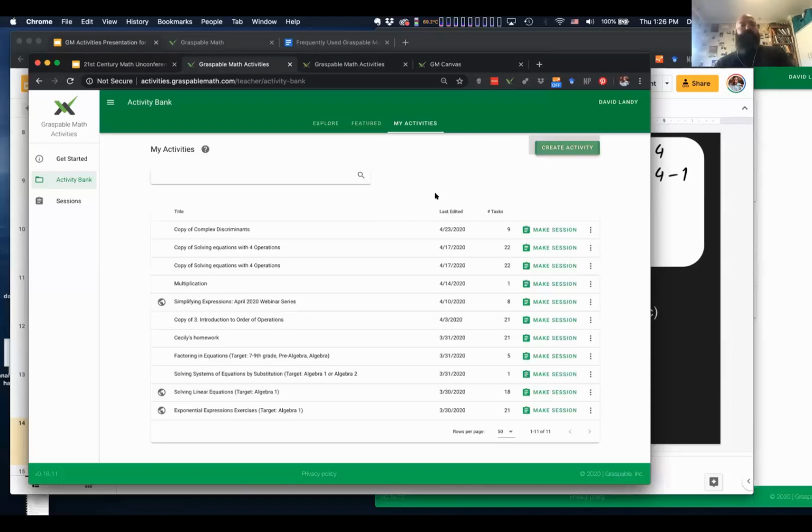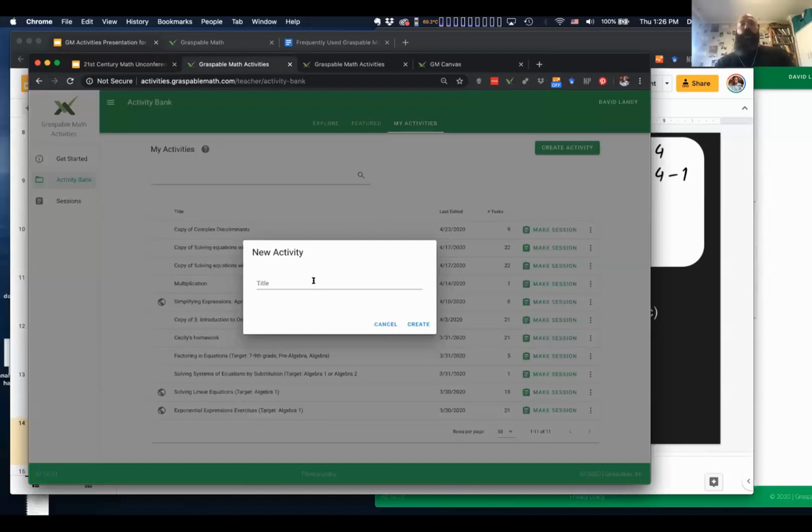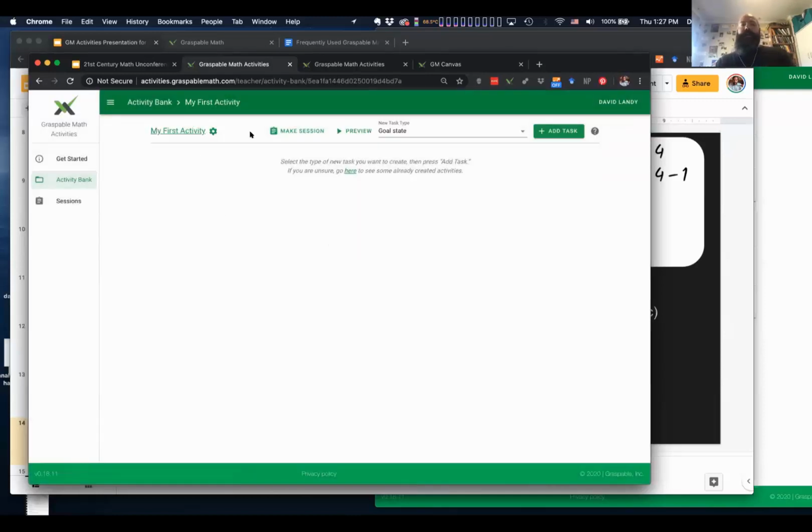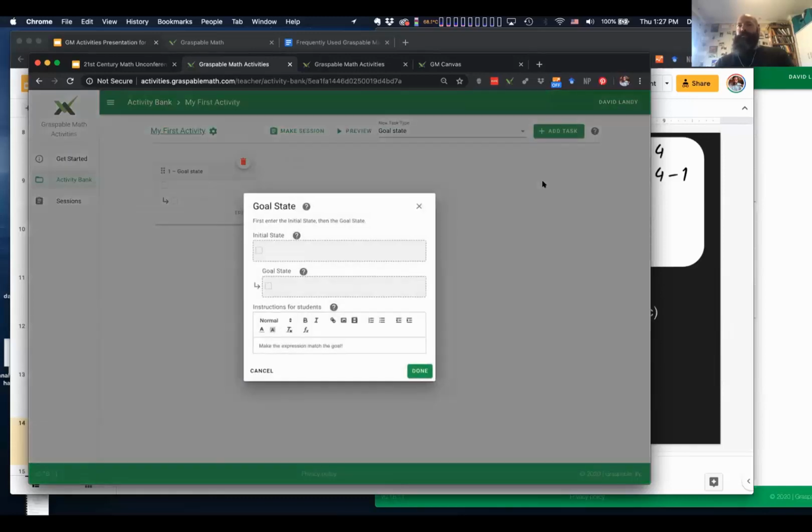So to create an activity, you're just going to say create activities. You're going to say what the name of your activity is and create that. And then you're in this sort of blank space that says, okay, maybe I want to add something, but I'm not sure what to do here. What I can do is add an activity. I'm going to add a goal state activity, which is the kind you were just doing.